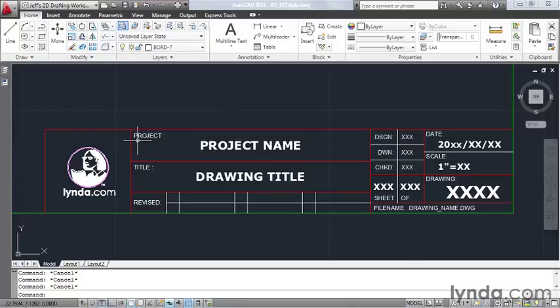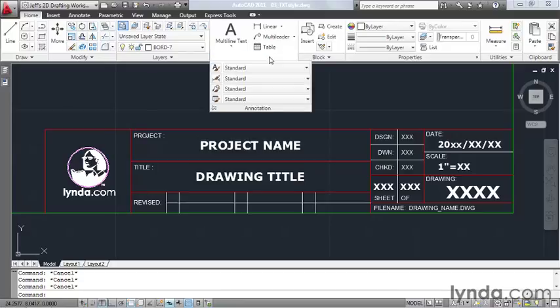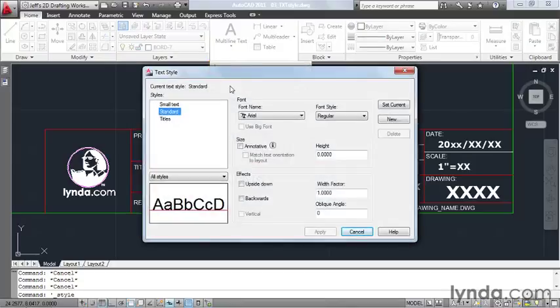To create a text style, I'm going to move up to the annotation panel, and I'll click this flyout. And right here I can see the name of the current text style. Right now that's Standard. Now all AutoCAD drawings start with a Standard text style, because you have to have at least one style in order to create text. To create a new style, I'll click the text style icon. This brings up a dialog box that I can use to build my new style.